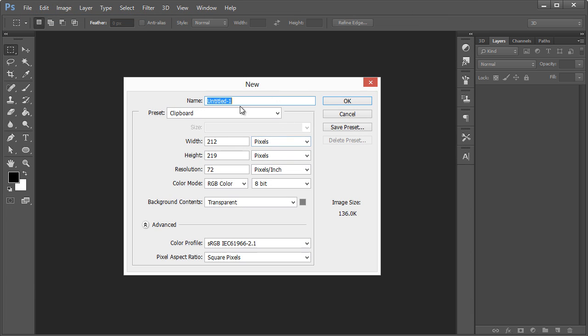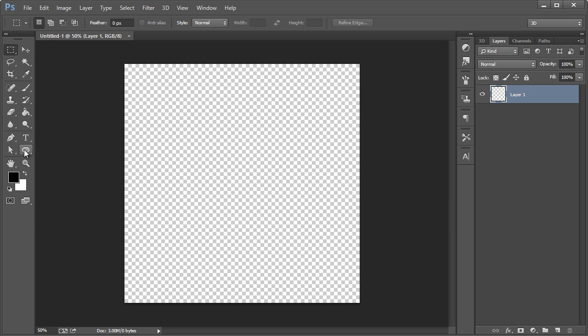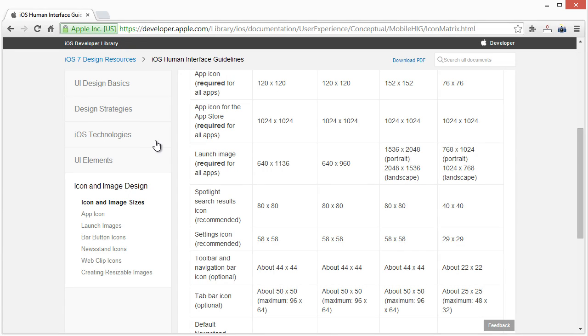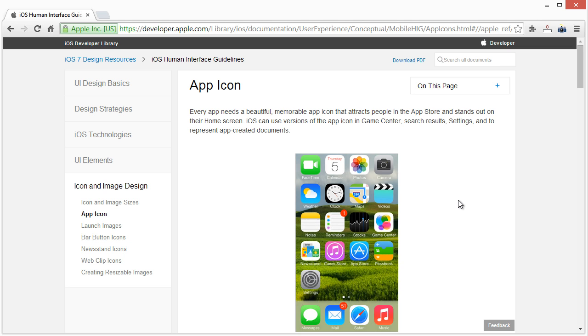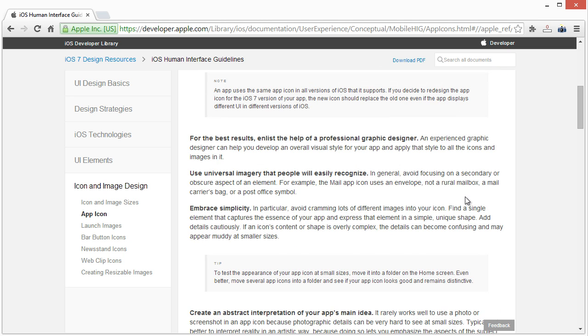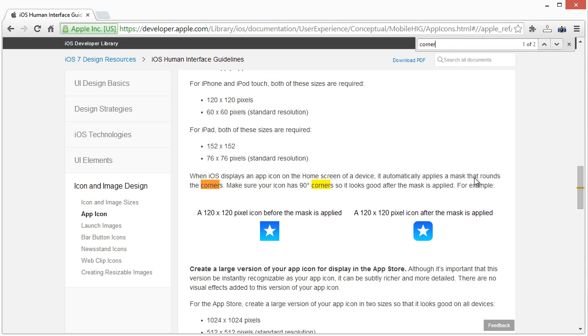So File, New, and what you would do is set it to 1024 by 1024 pixels at 72, which is web-based, RGB, transparent or white, doesn't really matter, hit OK. And then select the rounded rectangle tool. And before I begin, let's see if we can find the corners.